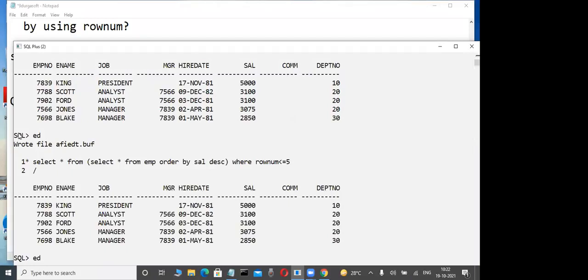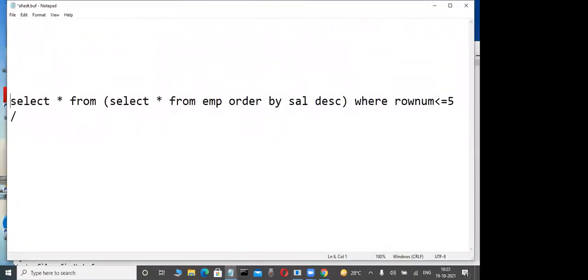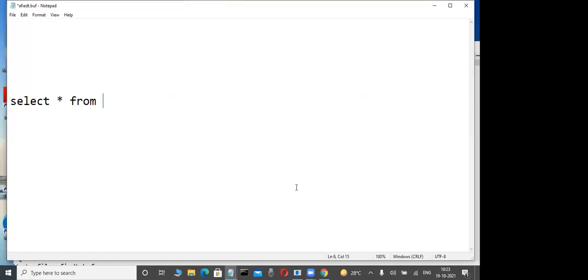Whatever Oracle Corporation gives, we follow only that, and you are writing the query. But unfortunately, so many students and so many employees get confused. Why are we using this much construction? If I write ROWNUM and ORDER BY in a single query, what happens? Observe here. What is the problem?